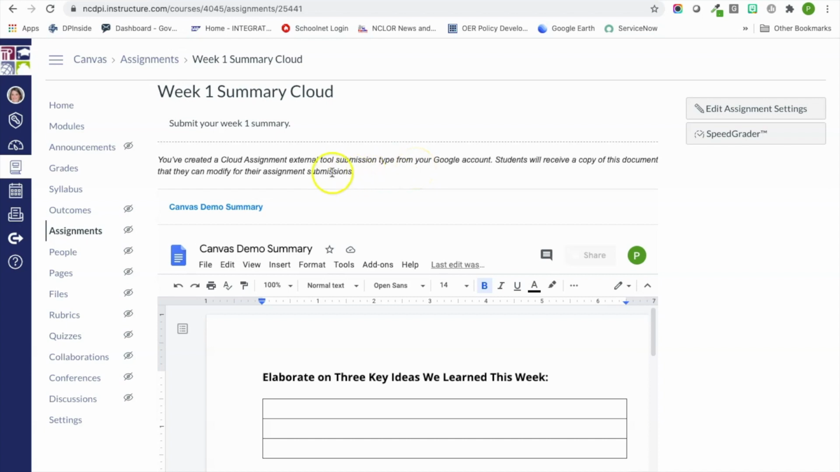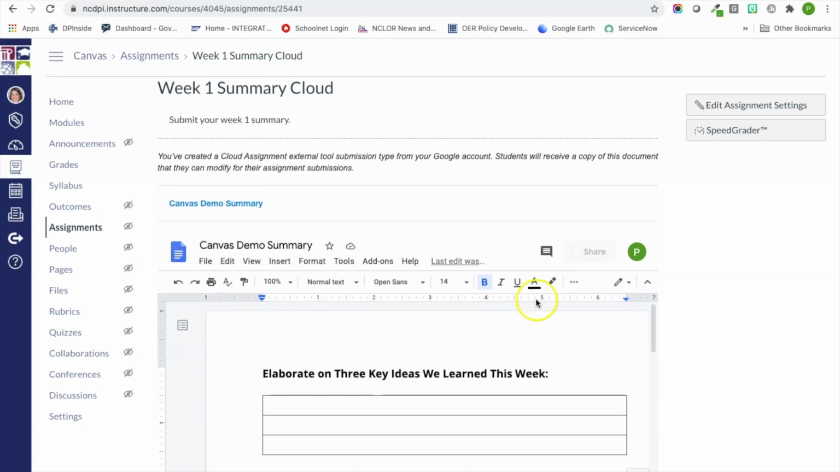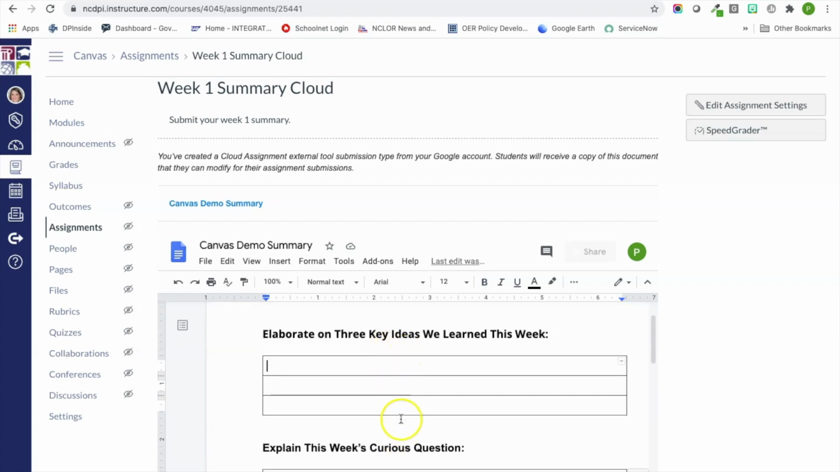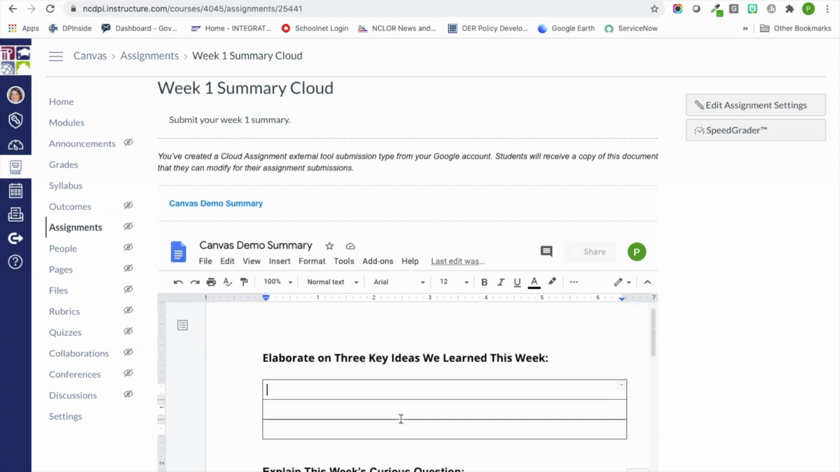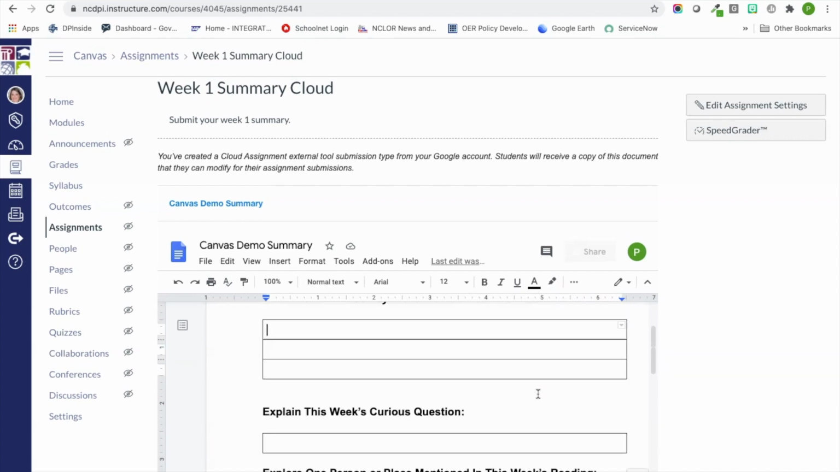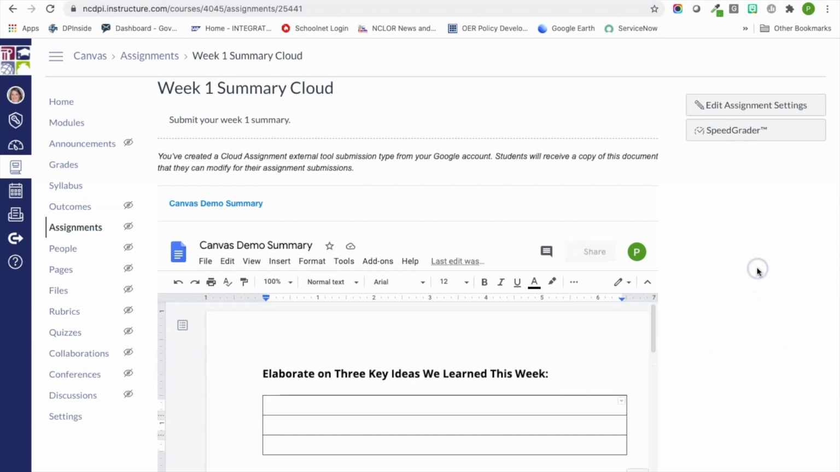Students will receive a copy of this document that they can modify for their assignment submissions, right? So it works very similar if you're familiar with Google Classroom. It opens up and makes a copy for each student that they can go in and work in the document, and then they have a submit button that they can submit, and you can grade it. So very nice, easy integration for anything that you already have in Google, which is a great point if you are used to using Google Classroom. Then you already have a Google Drive probably filled with assignments.